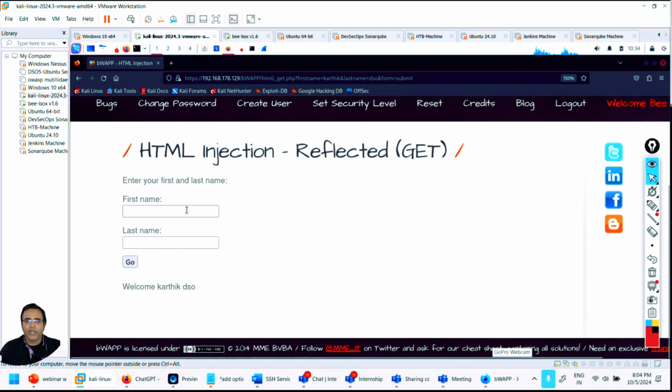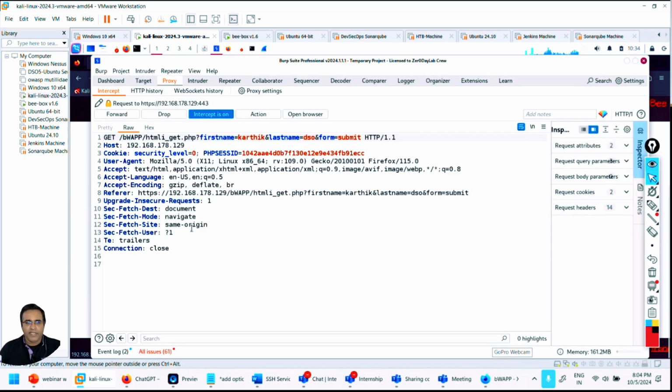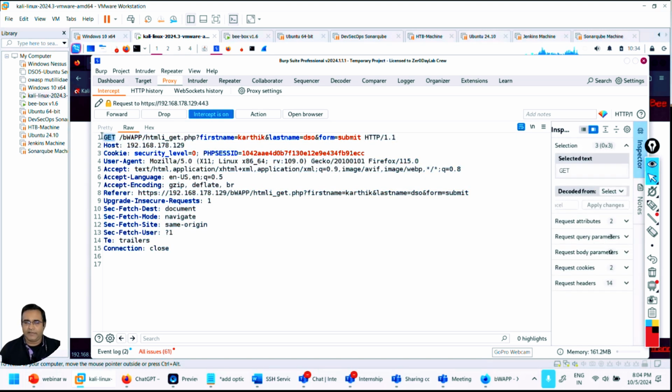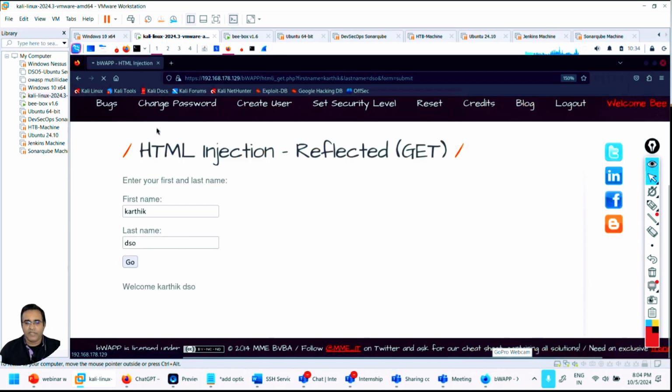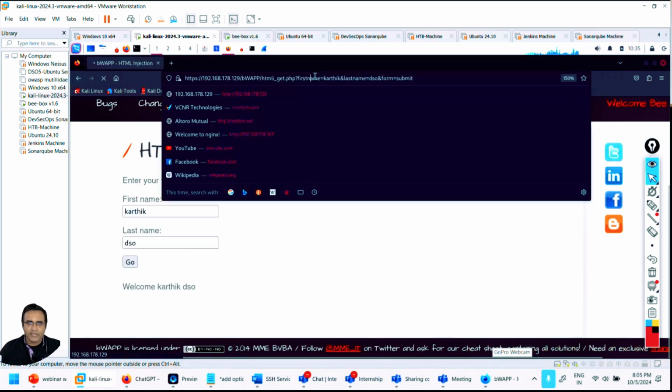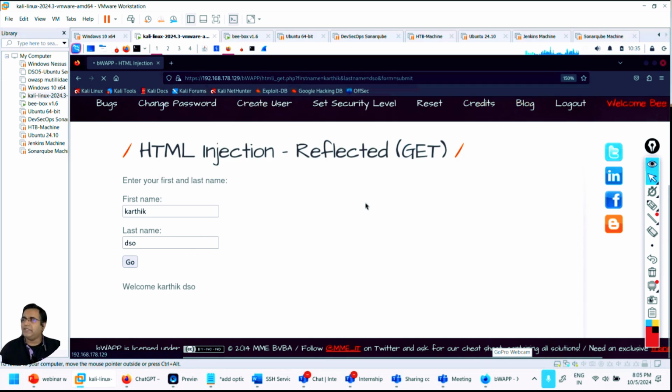How do you know it is a GET request, and what happens in it? Let me use the same message and intercept it. The request sent by the browser starts with GET, which specifies to the server that it is a GET request. But whatever data you send will always go in the URL. See over here, Karthik is being sent in the URL. This is what happens in a GET request.